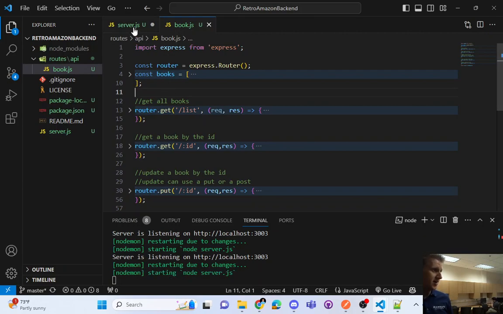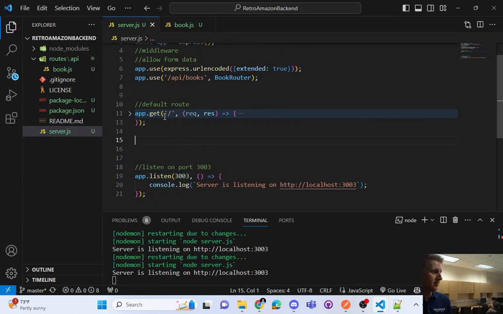Okay, so you can see that really cleans up our server.js. All that's left is kind of a home route.